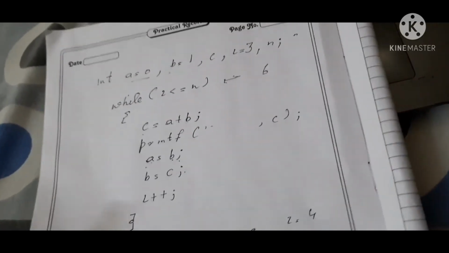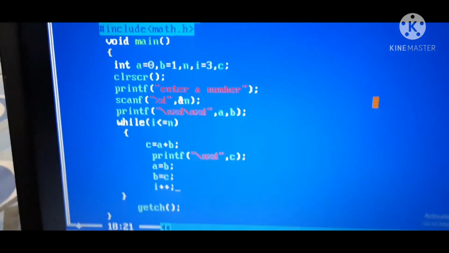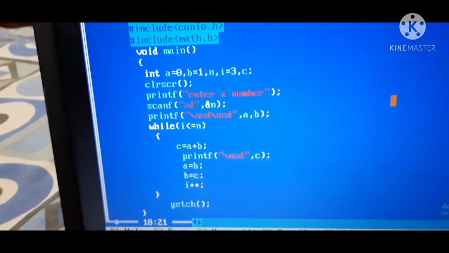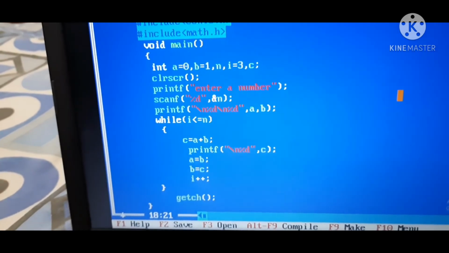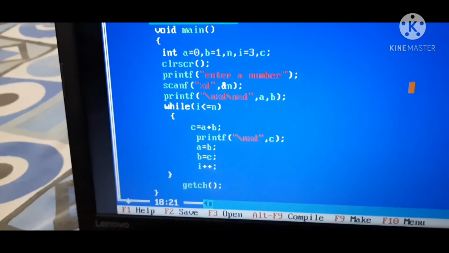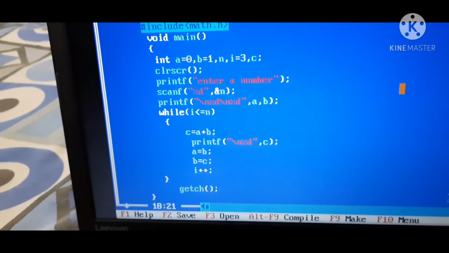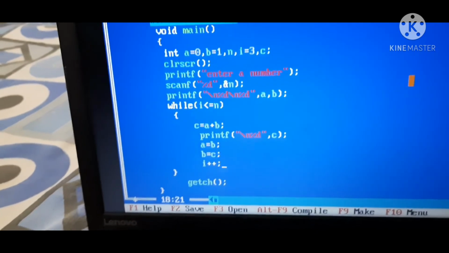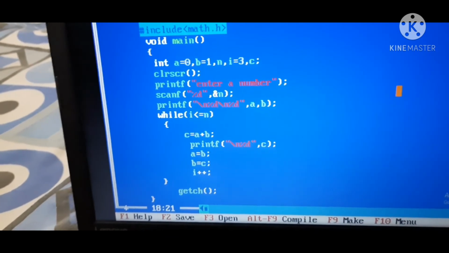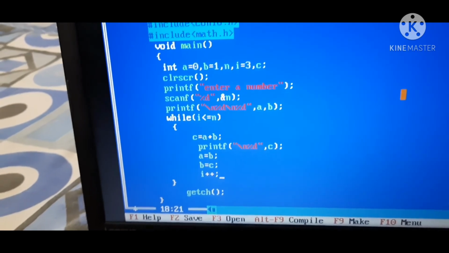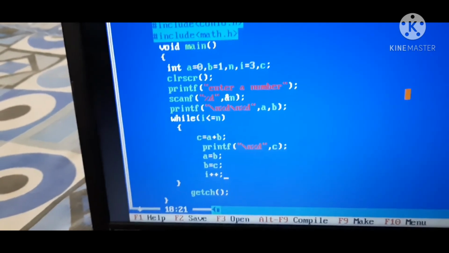So now we need to execute. Here you see that in the main section I input the variables, clear the screen, and print a message asking up to how many terms you need to print the Fibonacci series. After that, scan the value of n, printf a and b, and then there is the while condition. So this is the main logic. If you know the logic very well, you can easily handle the program.